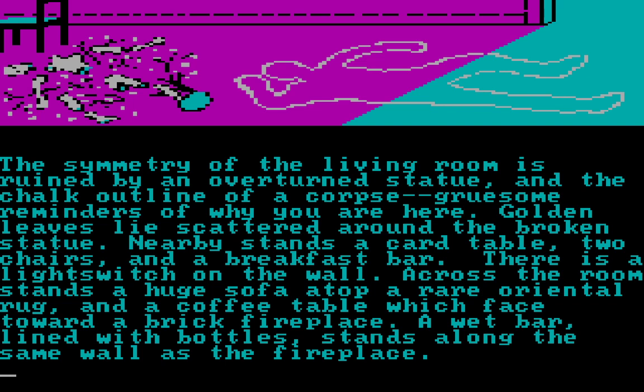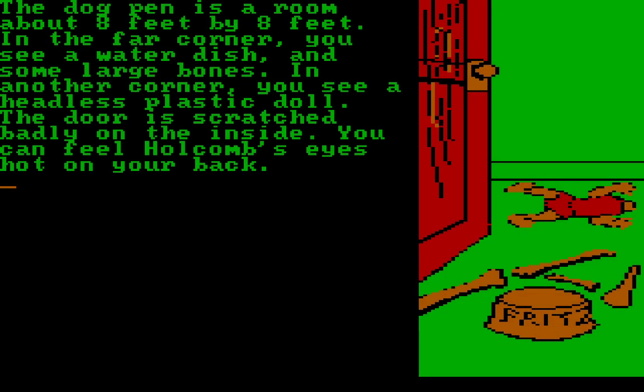All right. Go to pen. The dog pen is a room about 8 feet by 8 feet. In the far corner, you see a water dish and some large bones. In another corner, you see a headless plastic doll. The door is scratched badly. On the inside, you can feel Holcomb's eyes hot on your back.